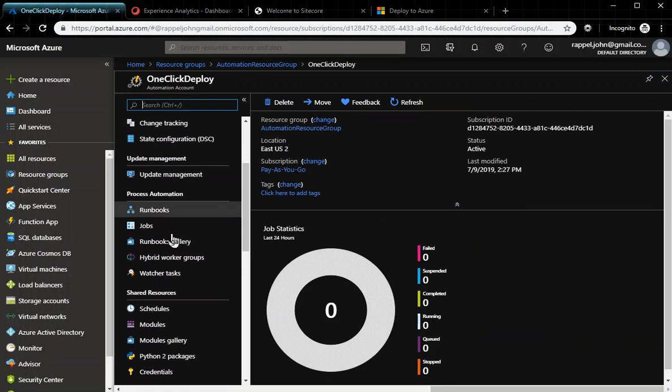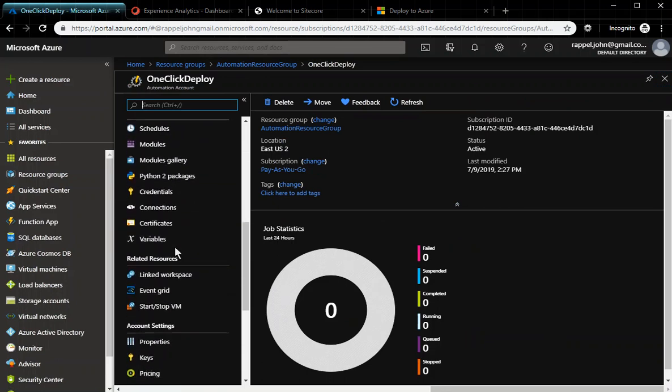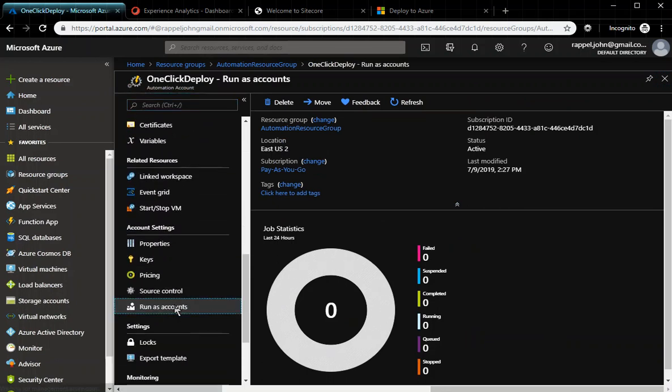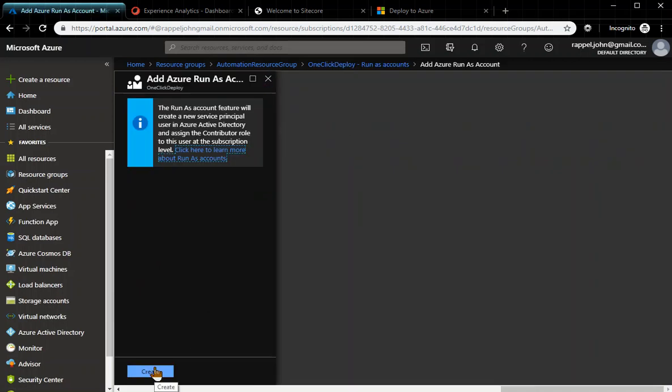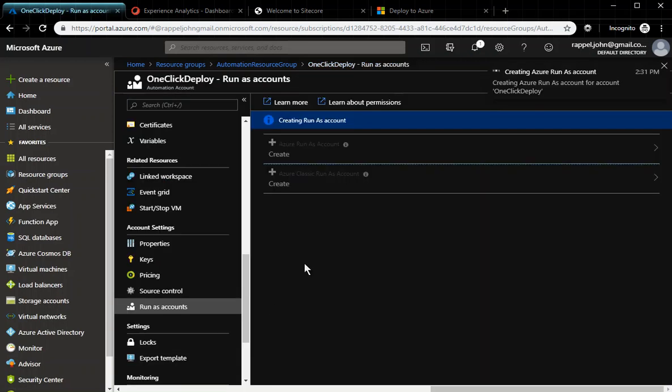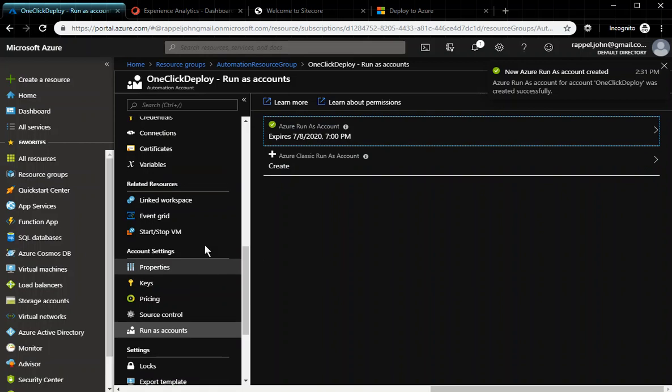And the only manual step that you have to do after running that one-click deploy is you have to set a run as account. It's currently not possible to do this with ARM templates, but it only takes a few seconds. Okay, so we're good.